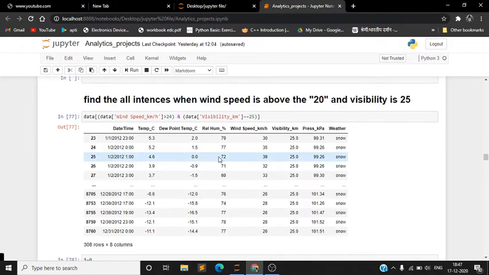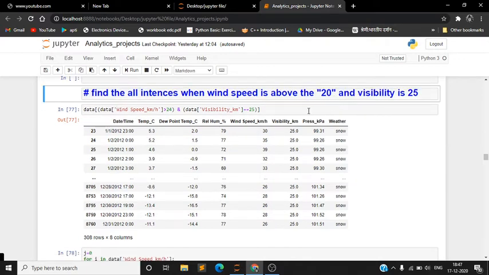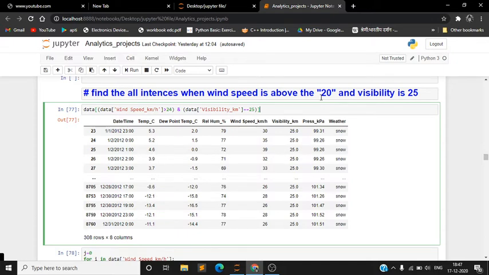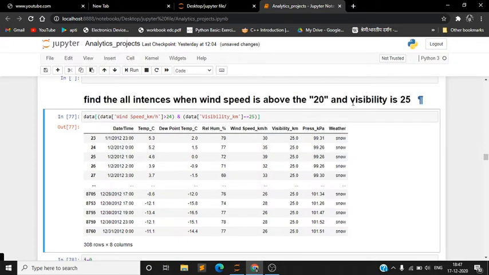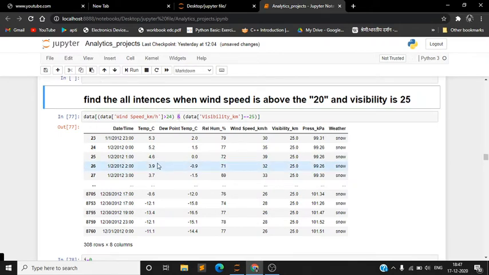The next question is to find all instances when wind speed is above 20 and visibility is 25. Here, and is a very important term for us, because if there is and we use the and operator, if there is or we use the or operator. Here I use the and operator because the question mentions and.